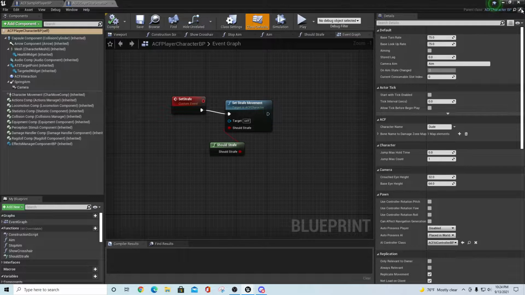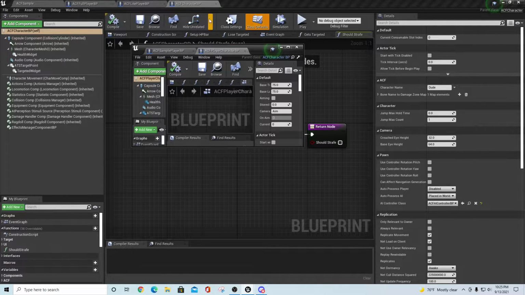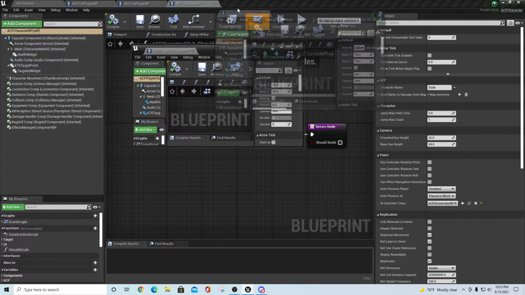Go up a little bit further, and now I'm at player character. Now I'm at ACF character BP. And go up one more, we should see ACF. Let me move these over into here.